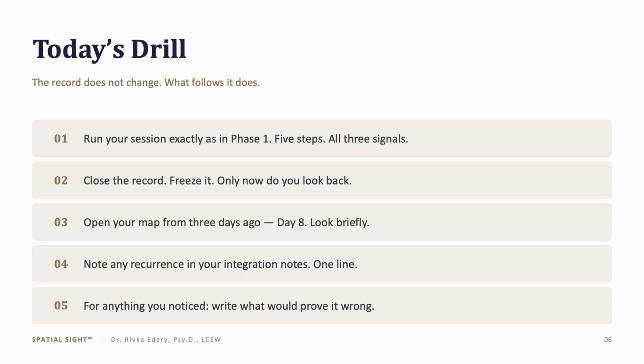3. Open your map from 3 days ago. That is day 8. Look at it briefly, a minute, not an hour. 4. Note any recurrence in your integration notes. One line. Something like, same void region as day 8, lower right, similar proportion. Or, just as valuably, nothing in common with day 8. Write that second line down too.